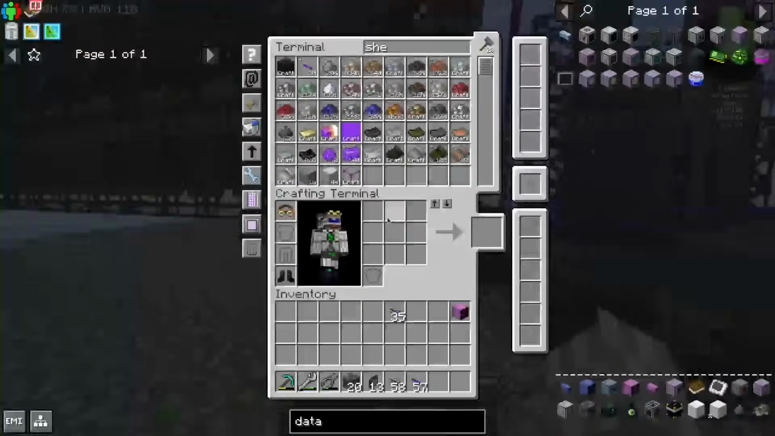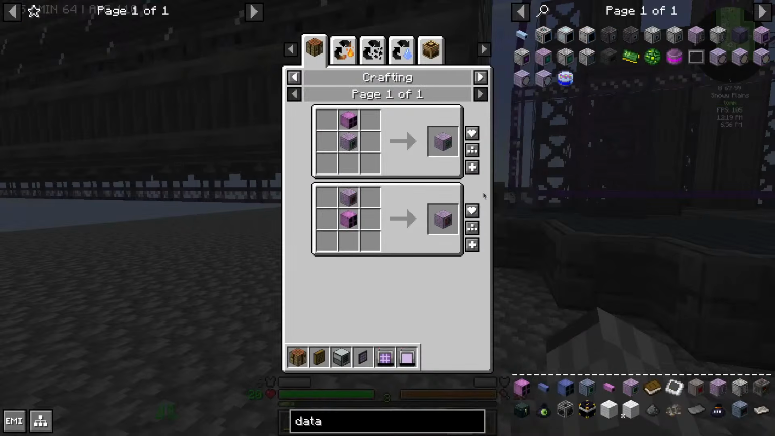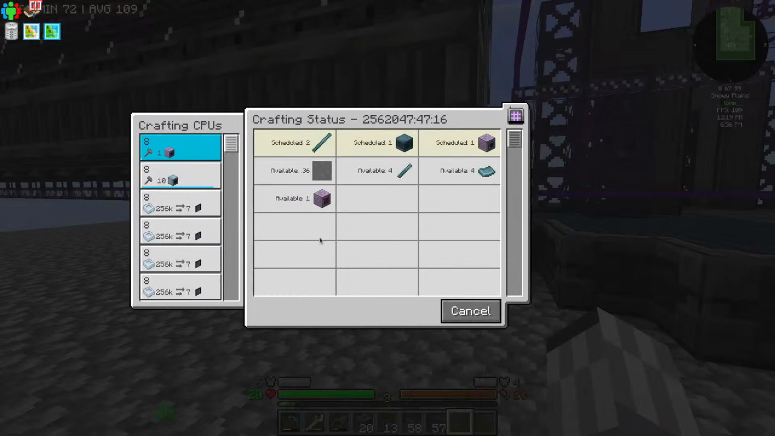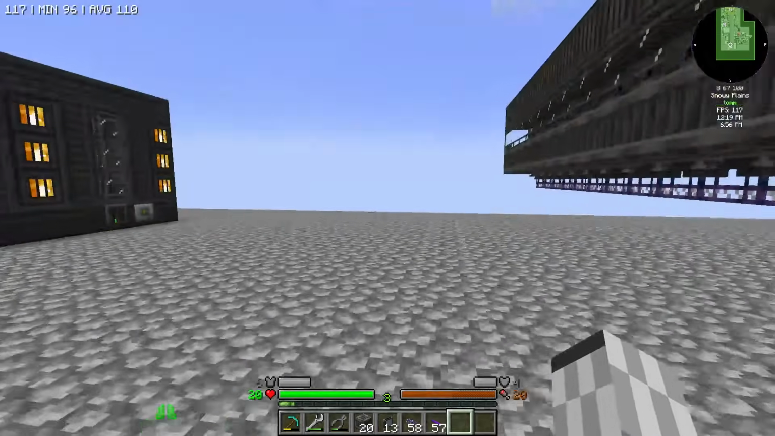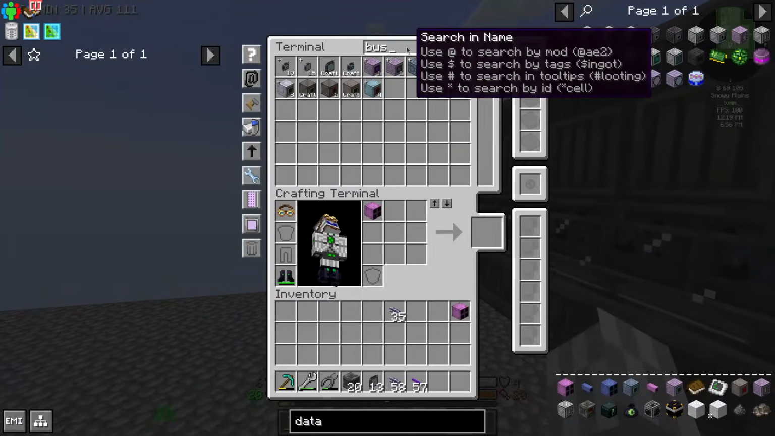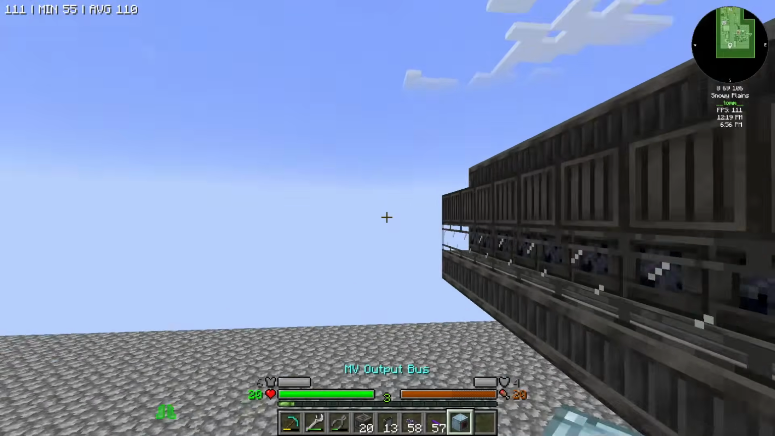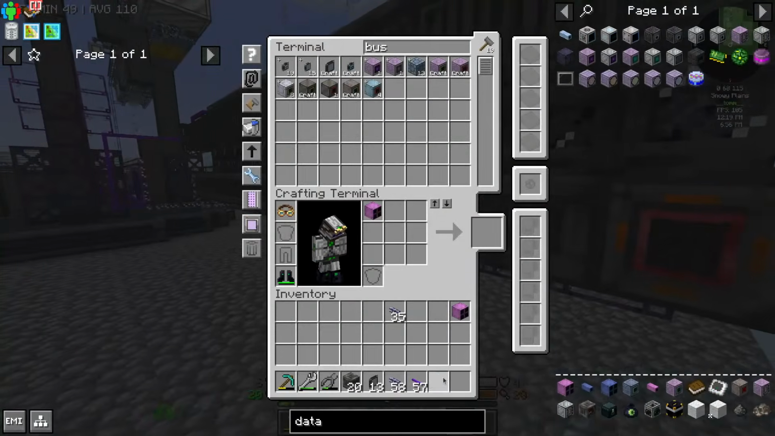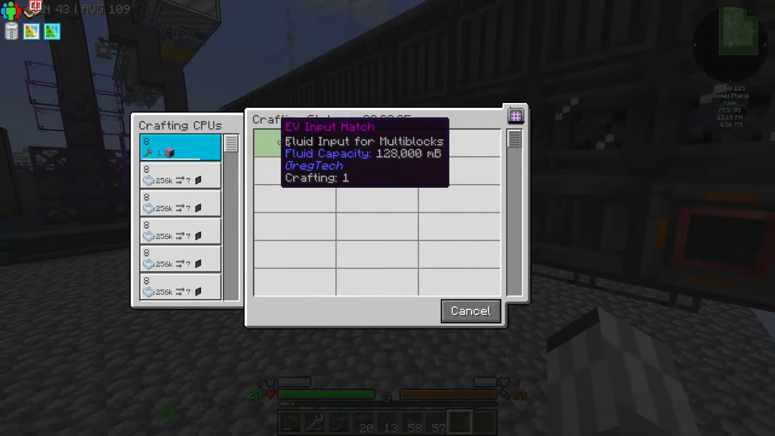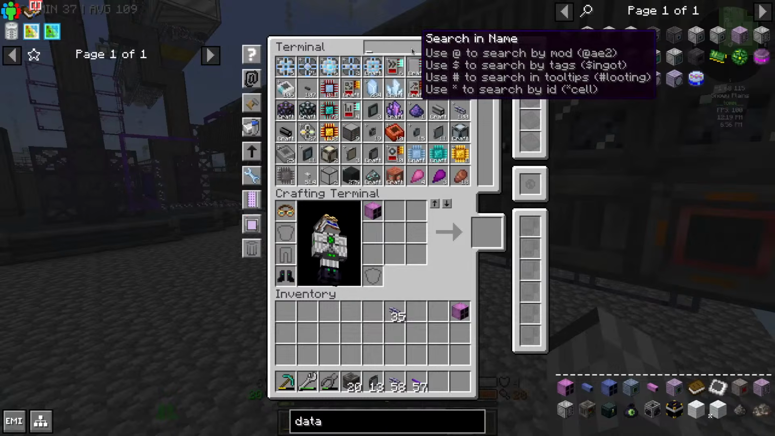Okay. This one. Oh, come on, it's still corrupting. This one is taking priority. Stop it. Bus. I got the output bus. Oh, I got this one. Okay, this one is finally working.